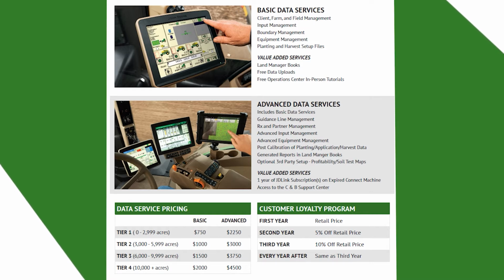We also have some value-added services with there. We'll create a Land Manager book based off of what's in Land Manager on the Operations Center. So then you can have a Land Manager book in the cab with you, or you can purchase more Land Manager books for your other operators. So then they know exactly what's going on.